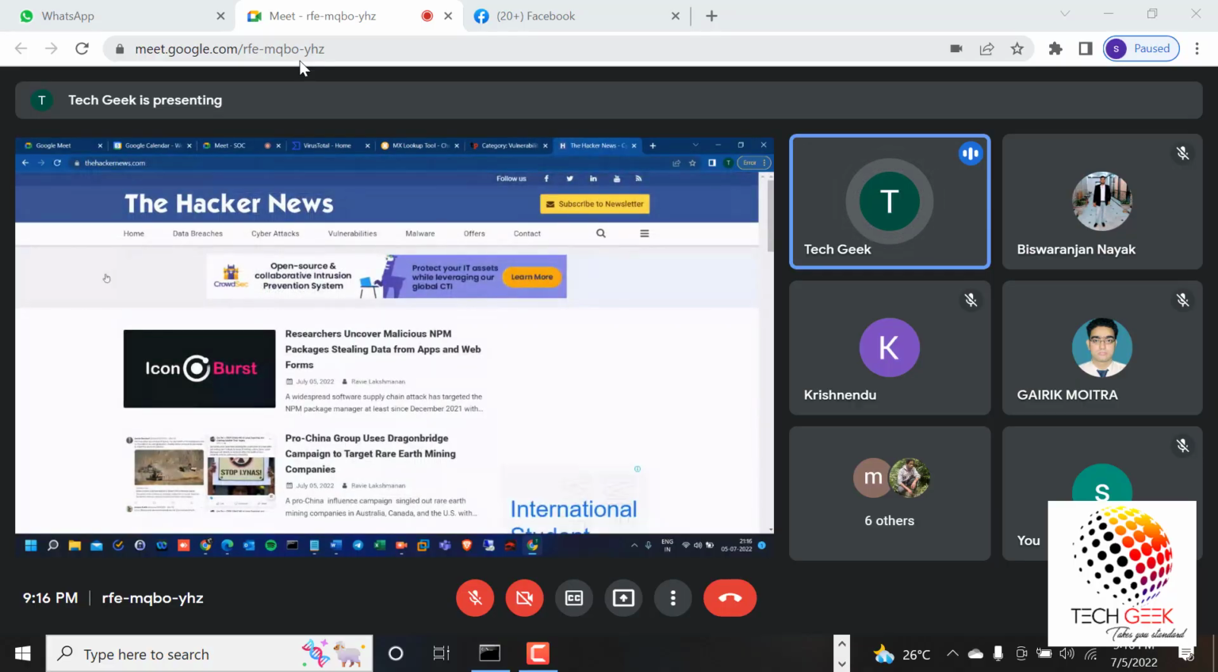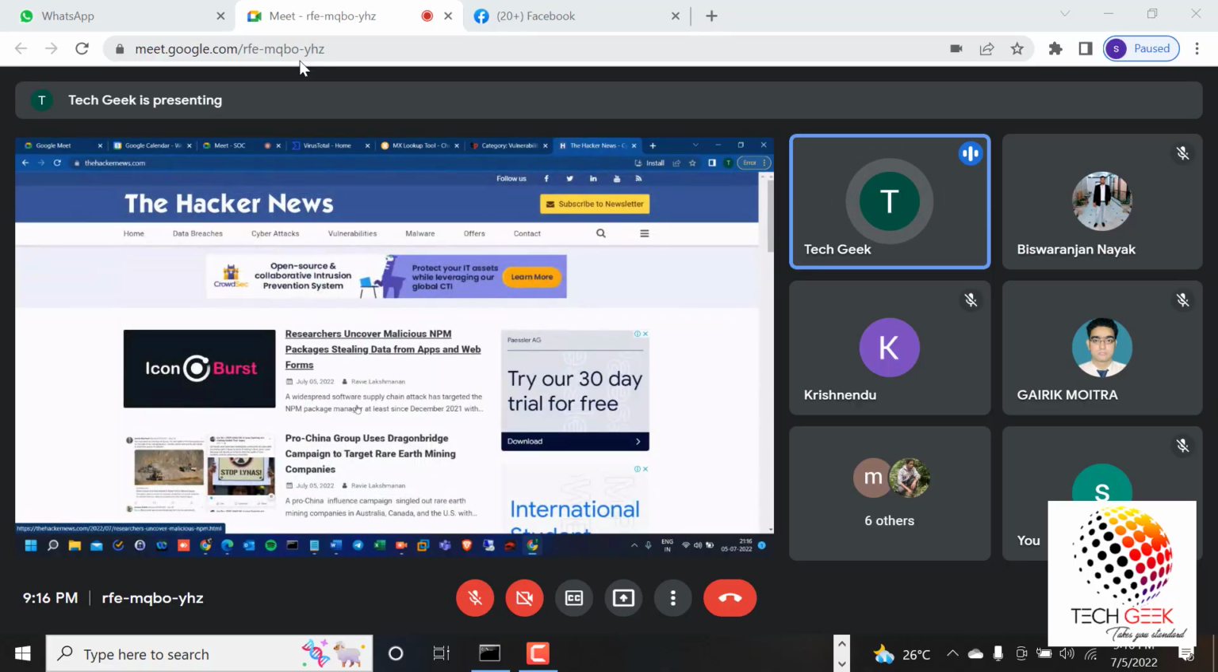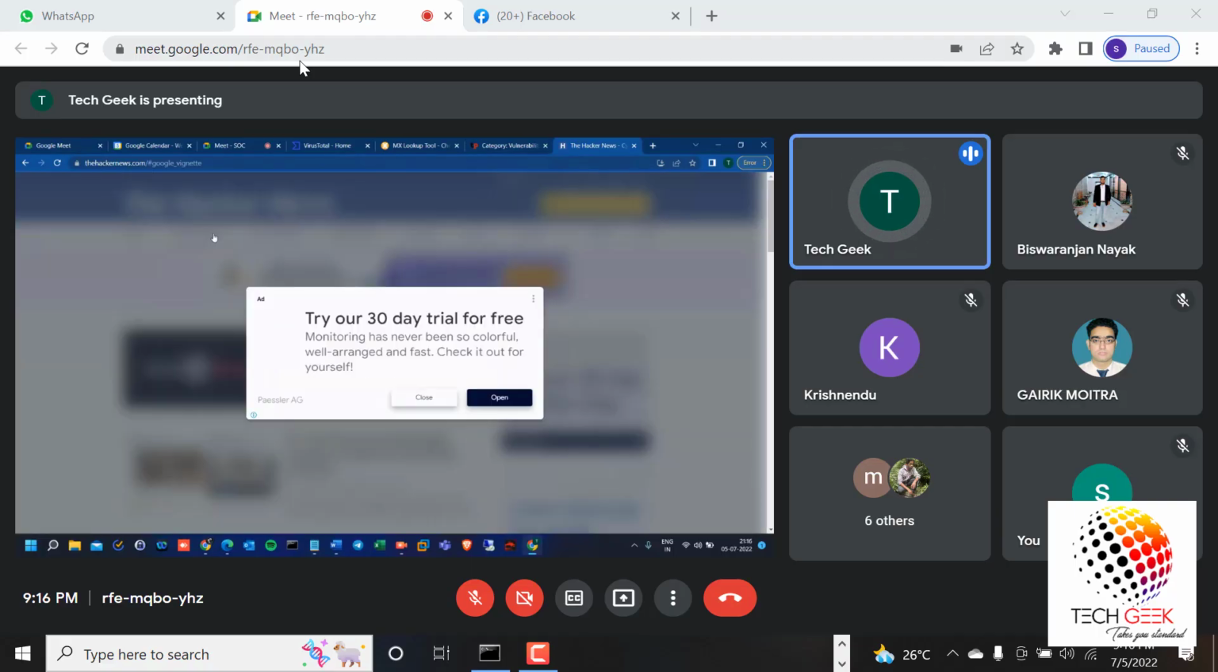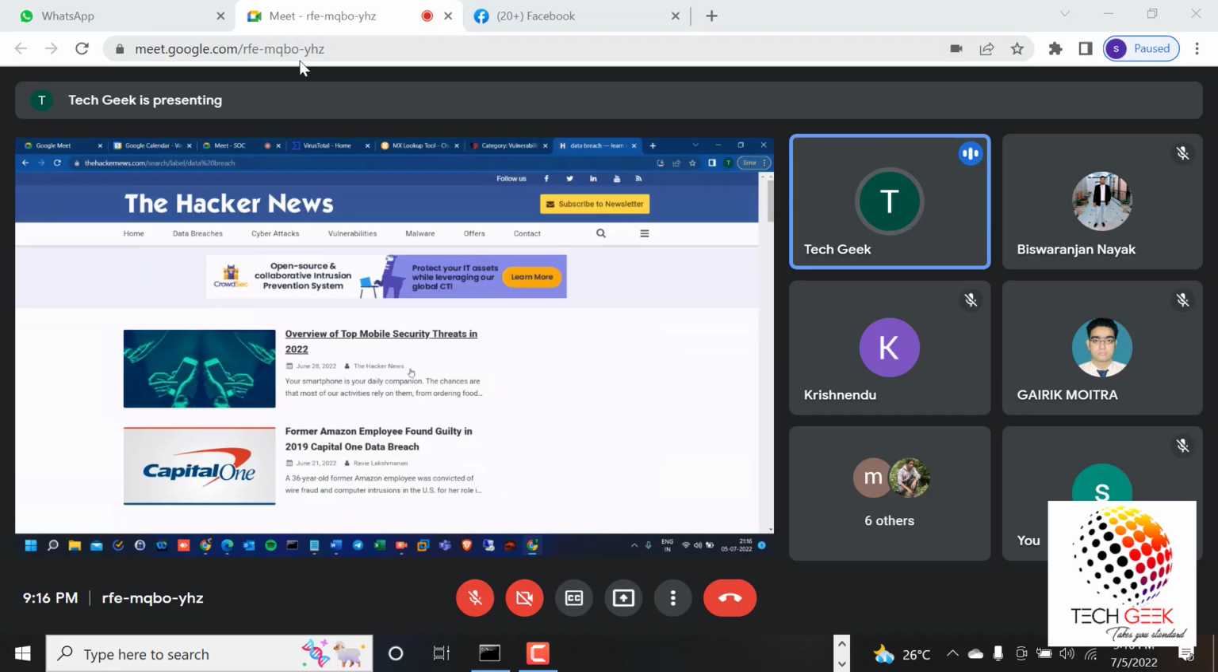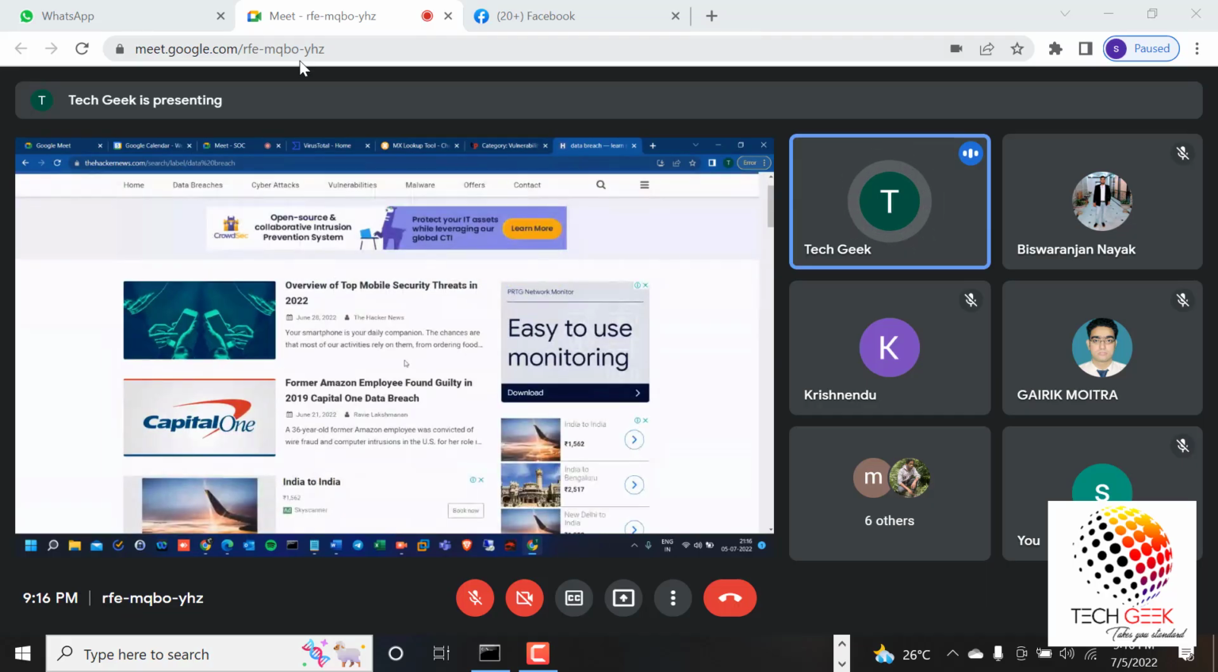And the second one is The Hacker News. Here also it is the same thing, like data breaches. Here we have so many categories, like data breaches, cyber attacks, vulnerabilities, and more. Go to any of the categories and read for 5 minutes, right? This one blog takes at least 5 minutes, only 5 minutes.